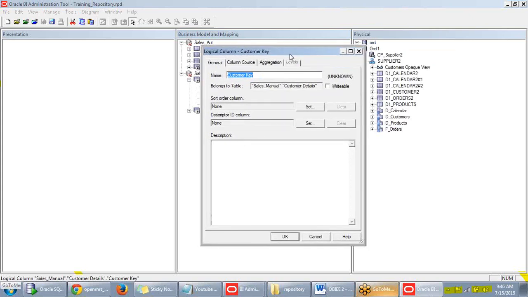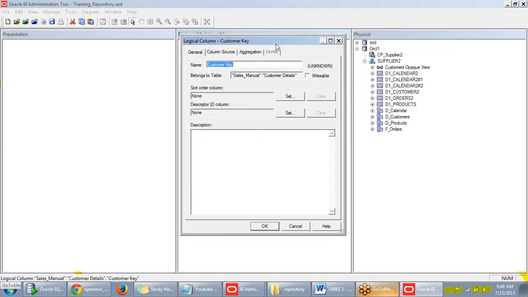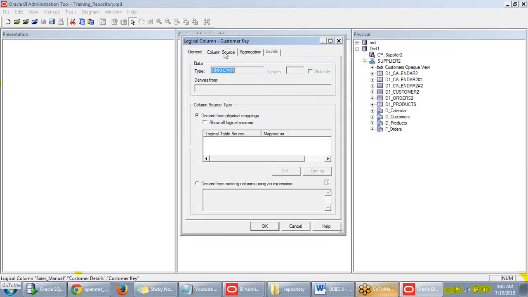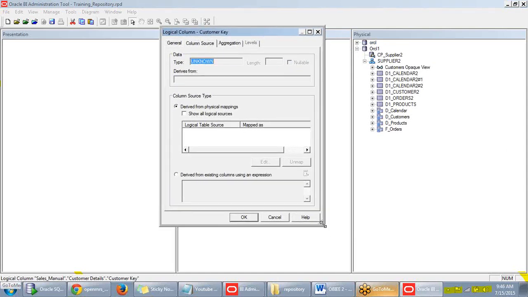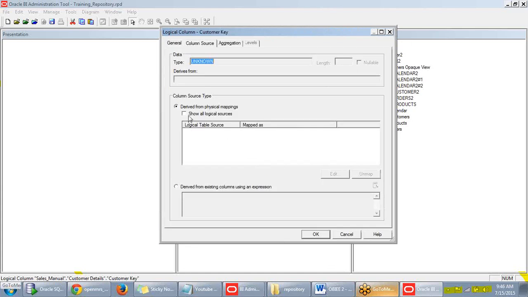Now let me select which table it should relate to in the physical layer. Here in column source, I can provide all the sources. If I want to derive from physical mappings, you can derive it from the physical mapping. If you want to derive it from any columns using an expression, you can derive that as well.